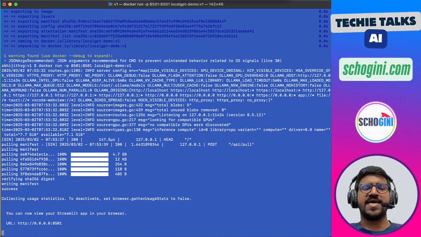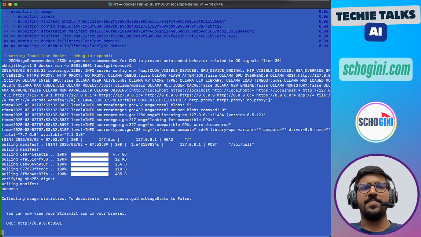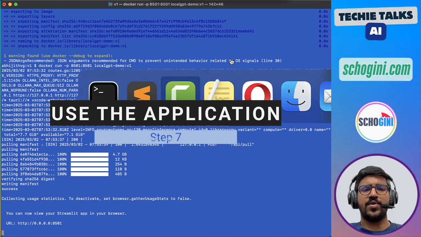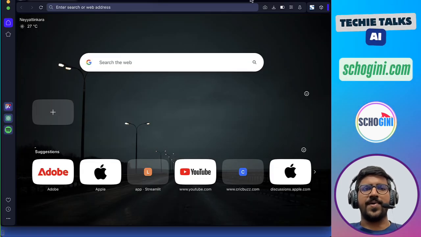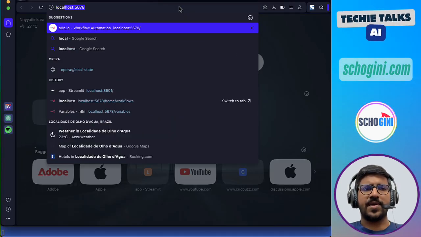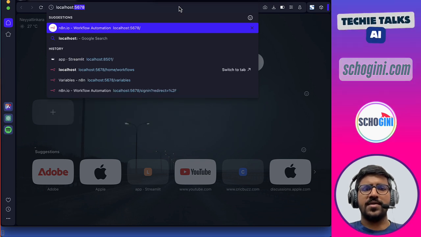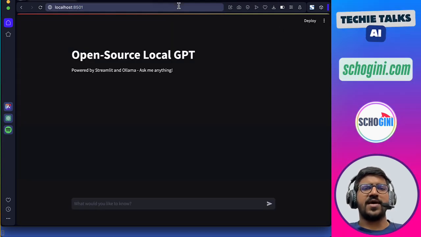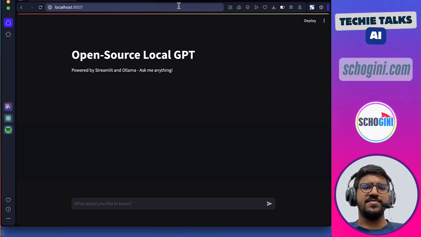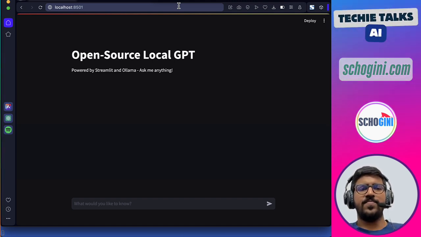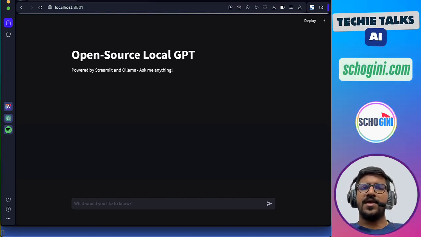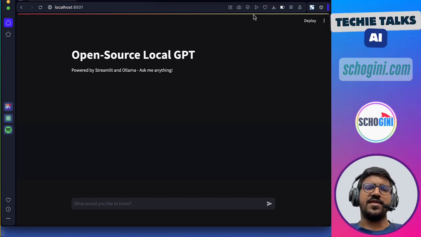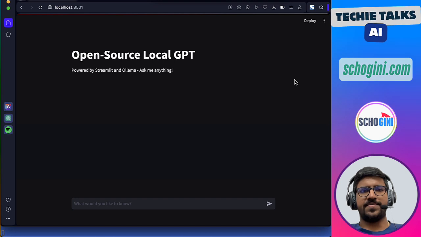Now our chat app is live in the browser. In order to access this application, I have to go to my browser. I'll browse localhost:8501. If I browse, I'll be able to access the application. So now this is our local GPT application that is running within our local environment.